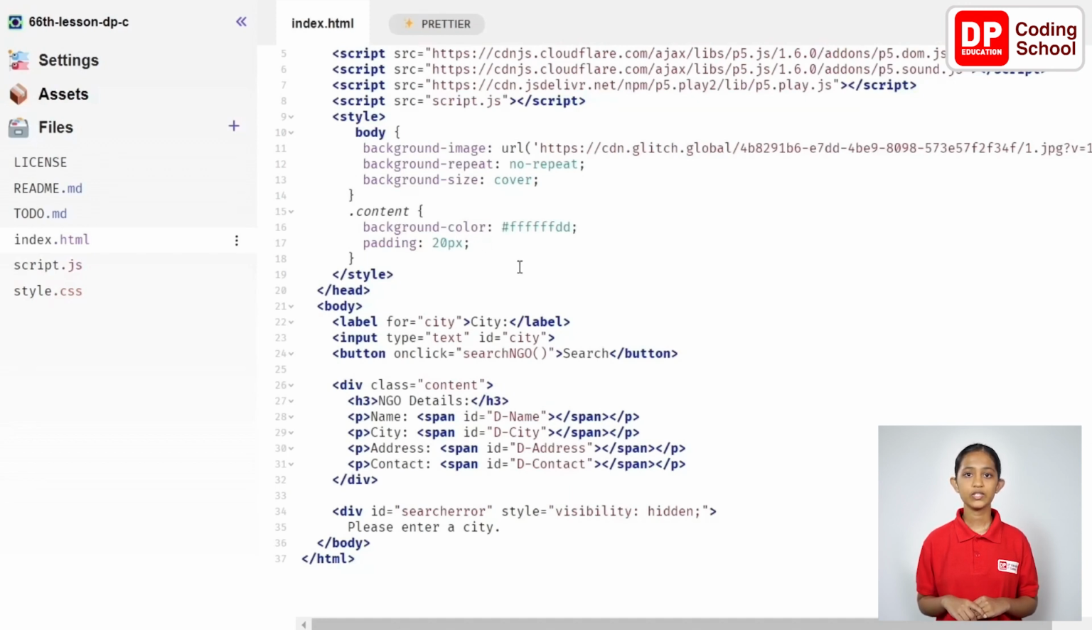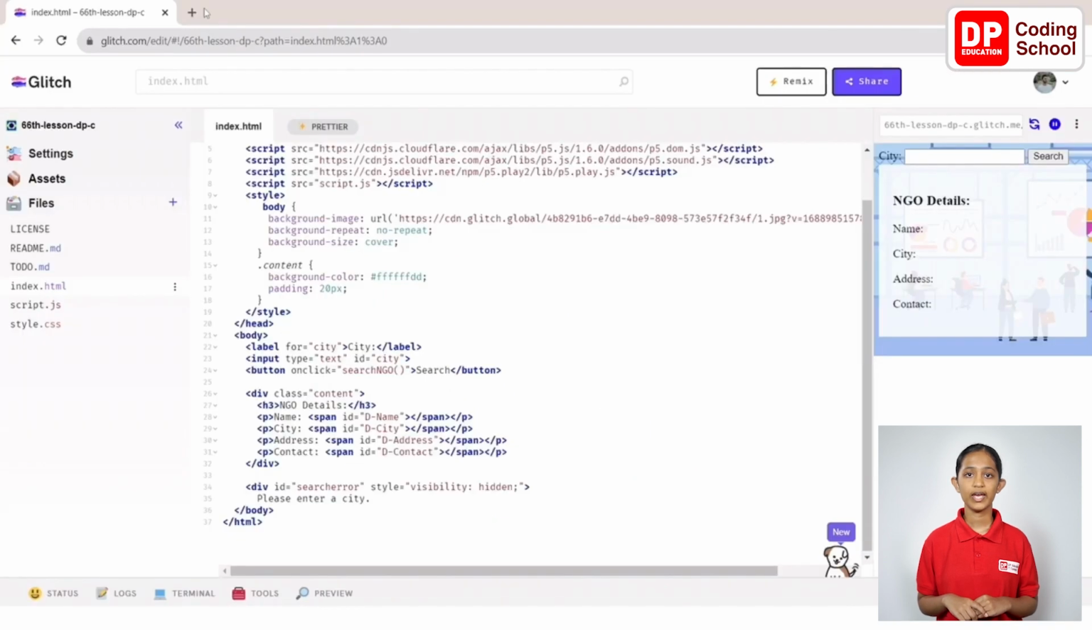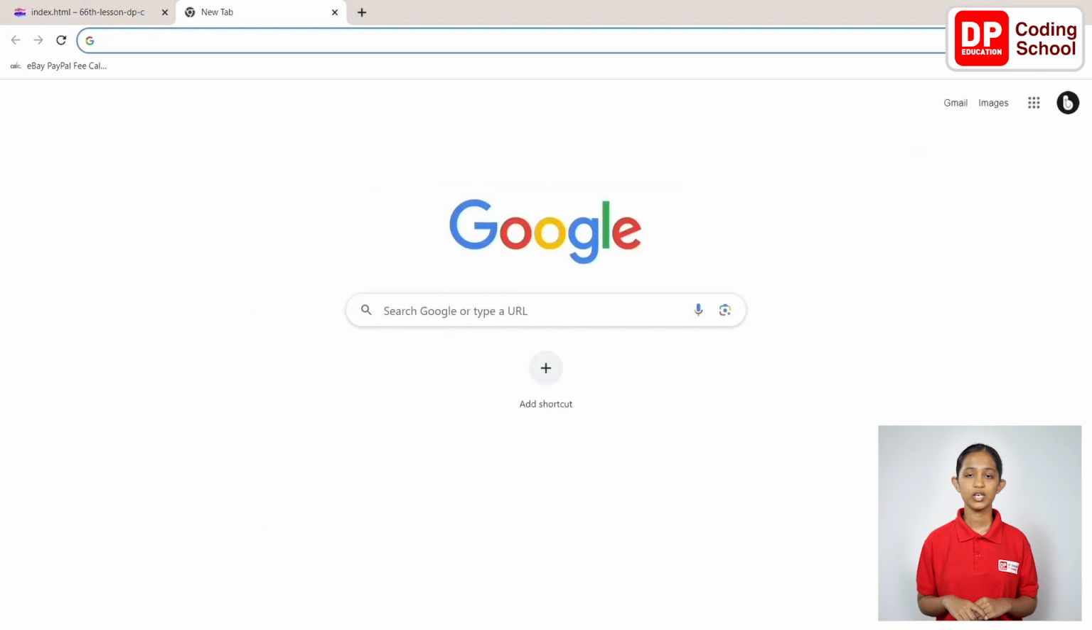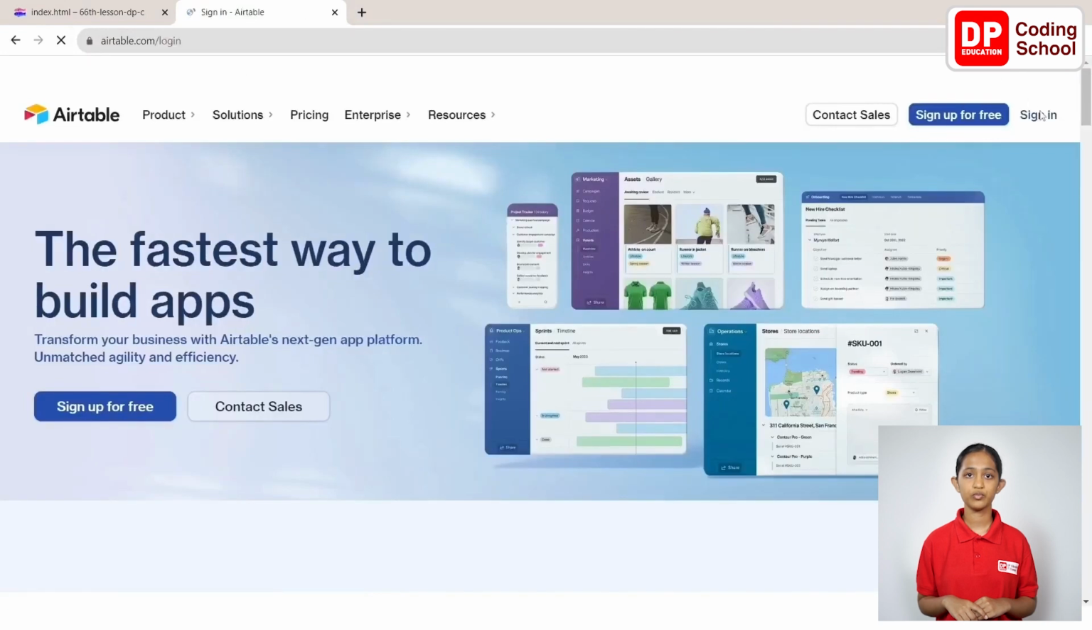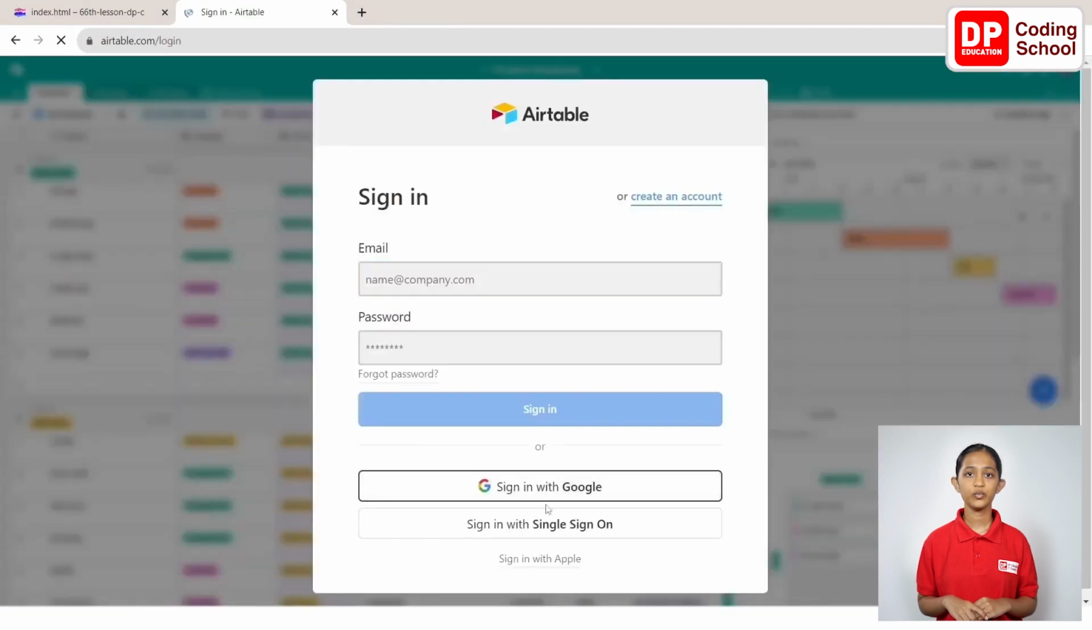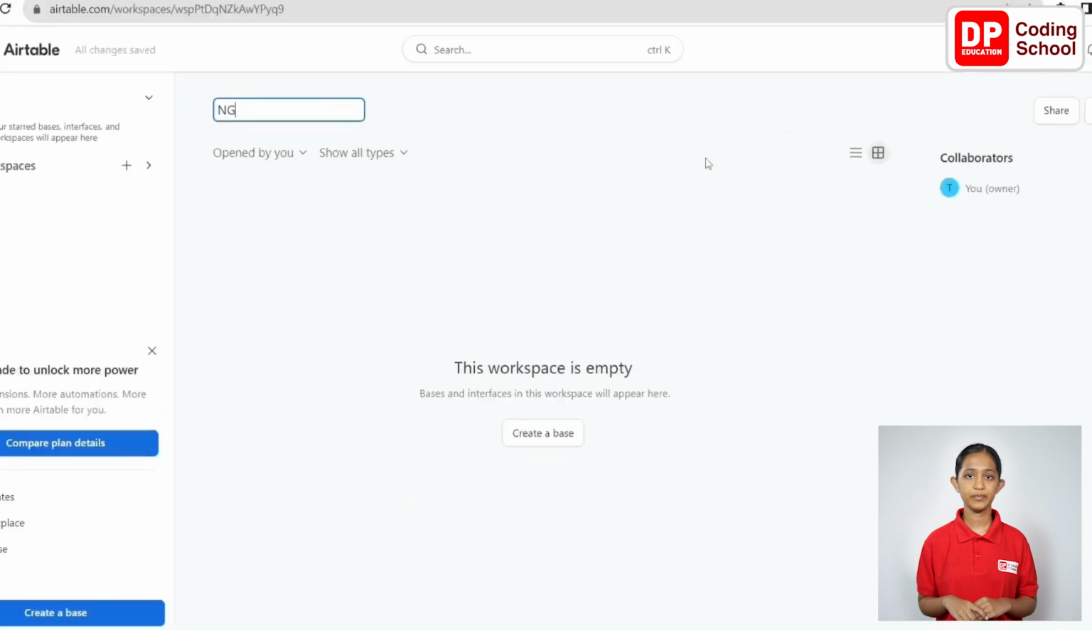Now then, let's go to the most important concept of today's lesson. Friends, we will use a web-based software called Airtable, which is a user-friendly cloud-based platform to organize and present our database. Let's see how Airtable is used for the web page. First, open a new tab and search https://airtable.com in the bar. Next, I will sign in to the Airtable through my Google account. Now, create a new workspace called ngo-db by giving create a new workspace.